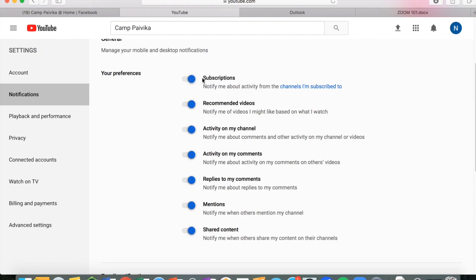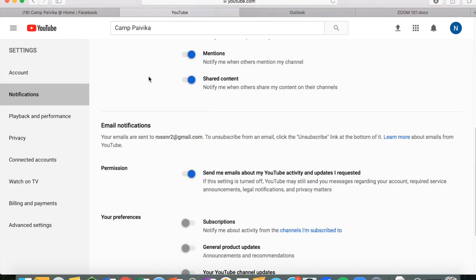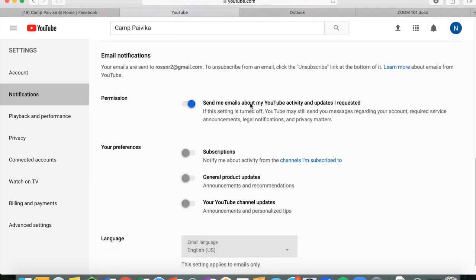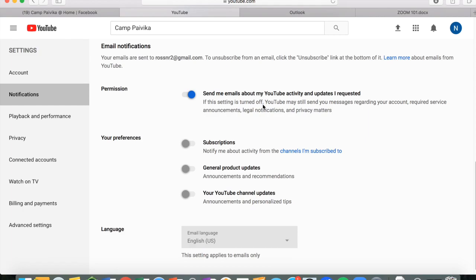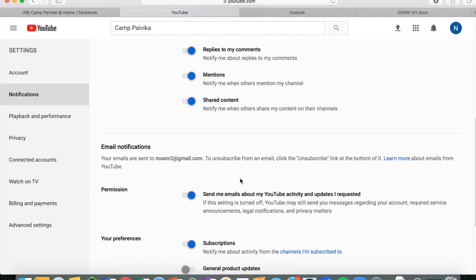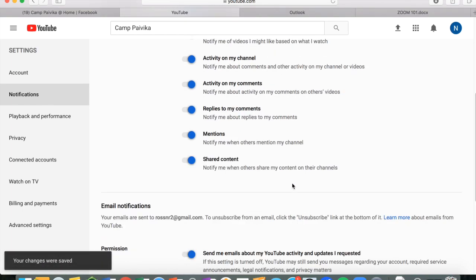You want to make sure this is hit blue, subscriptions, notify me about activity from the channels I'm subscribed to. But I think the most important one for the email would be down here under email notifications. First you need this, I think. And then right here, your preferences, subscriptions. Notify me through email about the activity from the channels I'm subscribed to. So if you click that, now you're probably going to get an email every time we upload something. And that could be too much if their account is subscribed to a lot of other things, but it could be useful to you. So I wanted to show you.